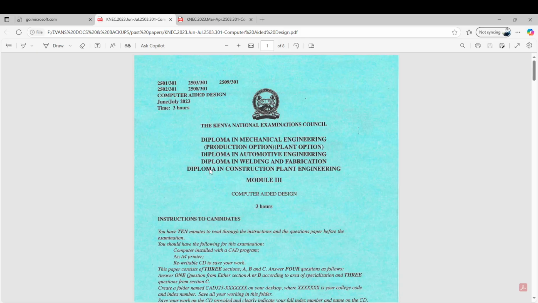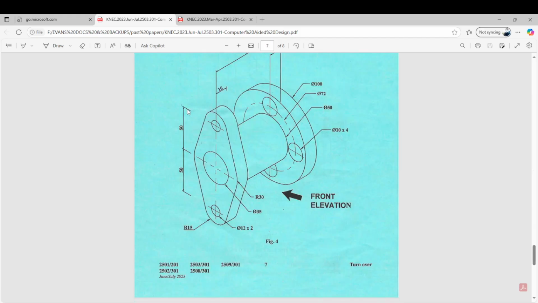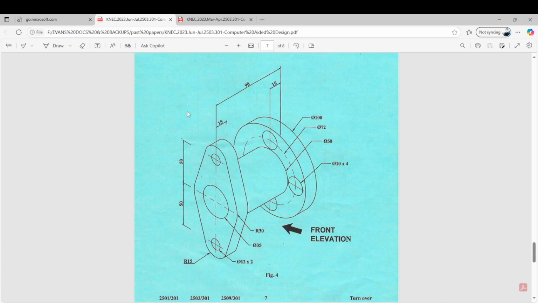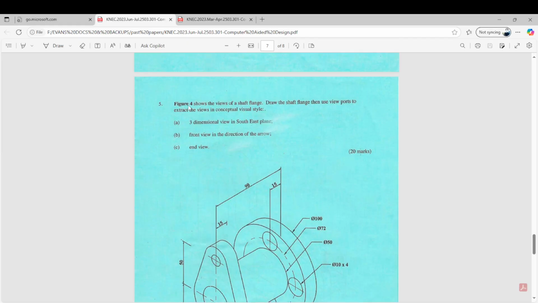And with me is an example. We have one question here in computer-aided design, which was done in July 2023, and the question is this one. Question number 5. Figure 4 shows the views of a shaft flange. Draw the shaft flange, then use viewports to extract the views in conceptual visual style.